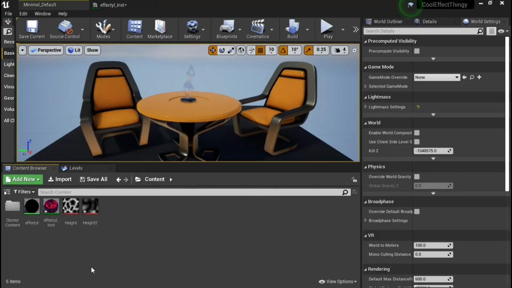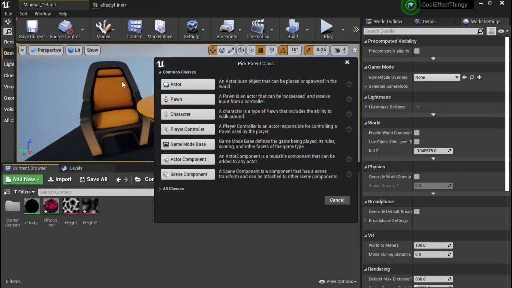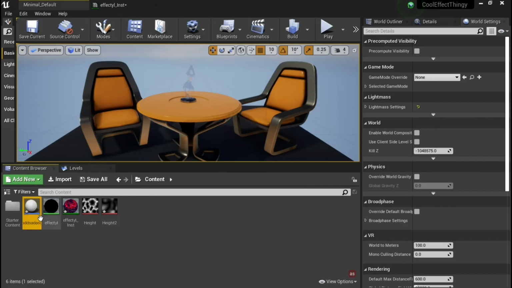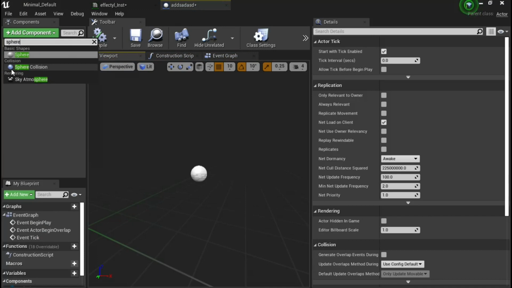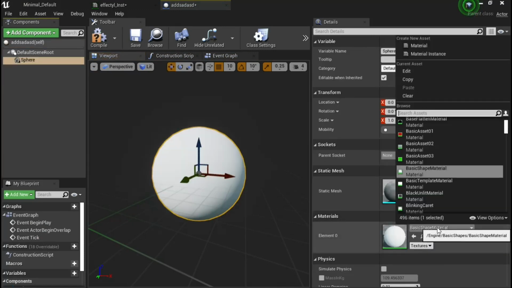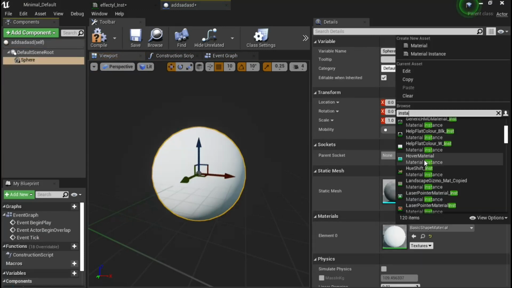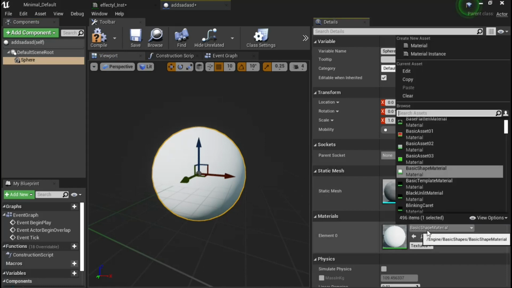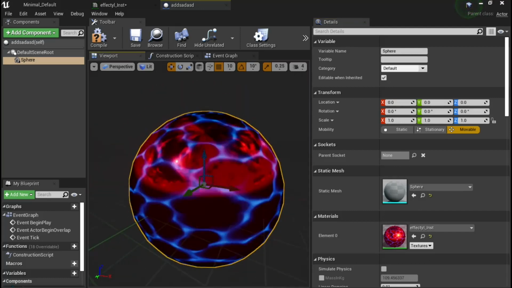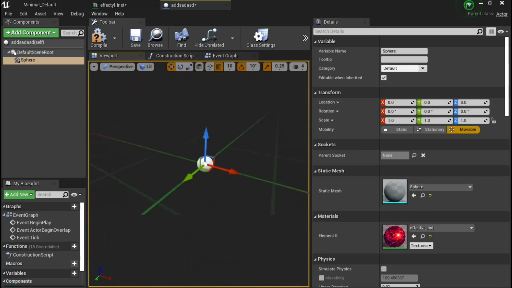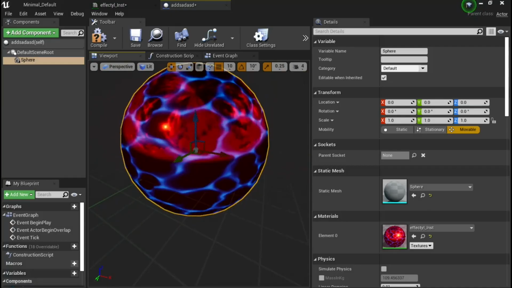Okay. Now, let's bring in an actor. Let's give it a sphere. Let's give it the instance. I forgot what it's called. Effectly instance. And there it is, you can see that the effect is very, very cool, very nice.